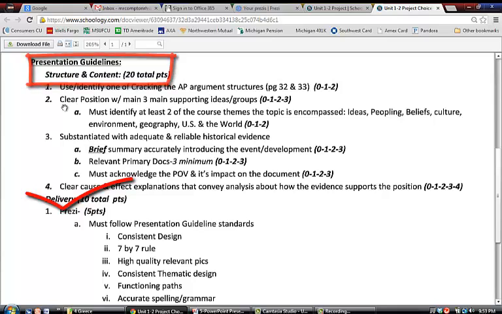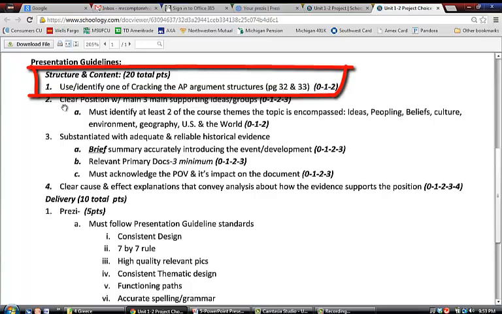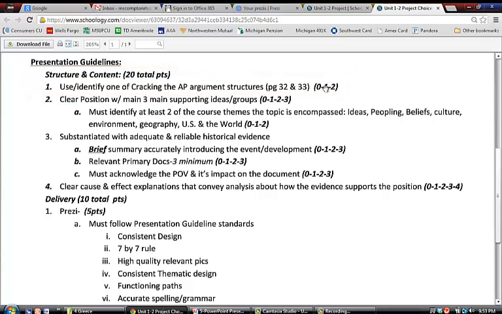So the first part that you have to do is you have to use and identify one of the Cracking the AP argument structures that's been laid out in the Cracking the AP textbook. You can find them on both page 32 and 33. You simply just need to say which one you're going to be using and then actually follow through and use it. As you see, the point value is listed right here.